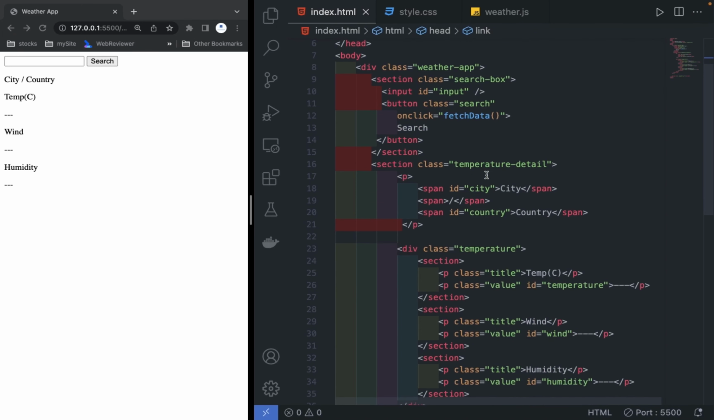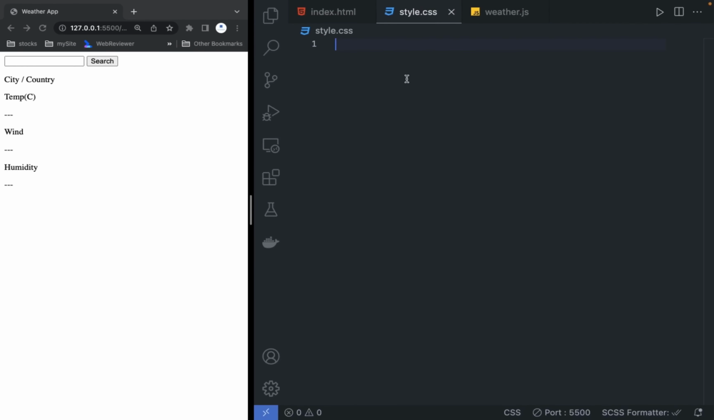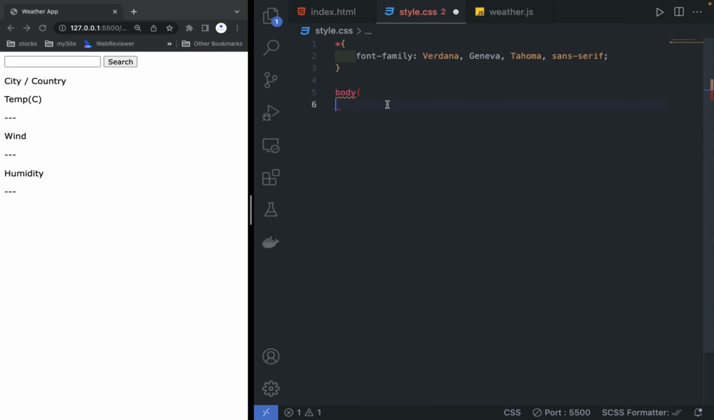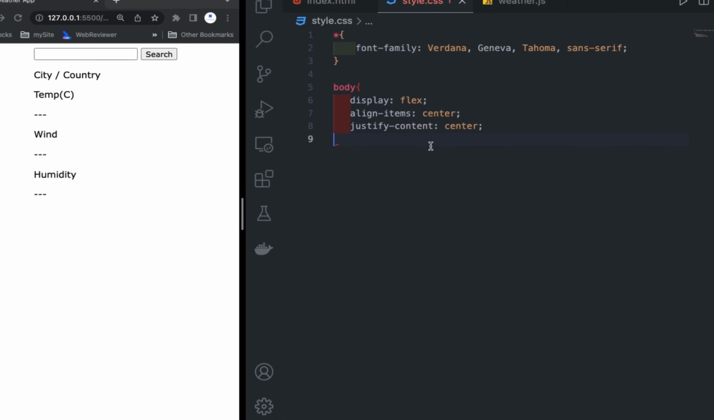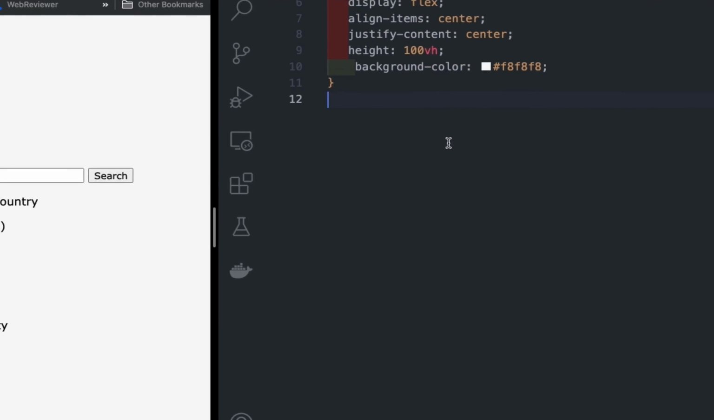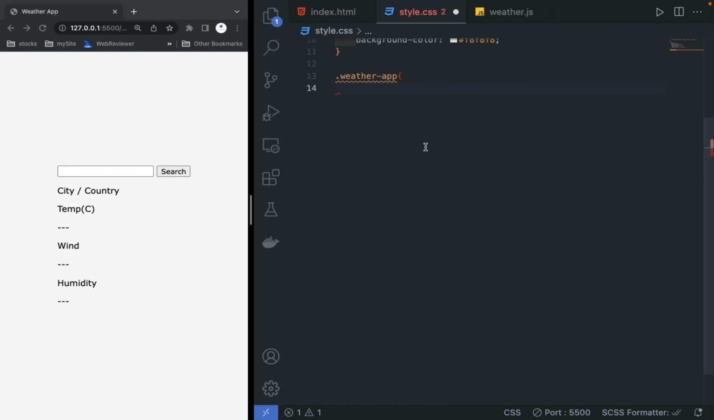Now we have to move toward the CSS file. First of all I will change the font. In the universal selector I am giving a font-family. Now you can see the font is changed. Then I will style the body: display flex, align-items center, justify-content center, height 100vh, and a background color. Then I will style the weather-app.